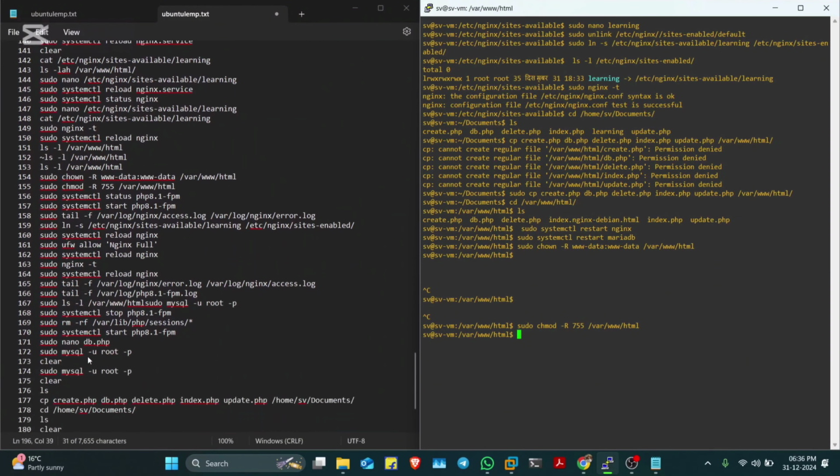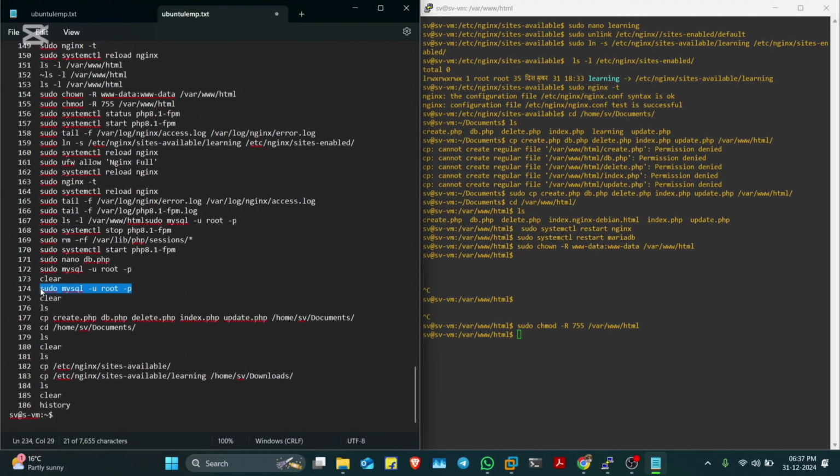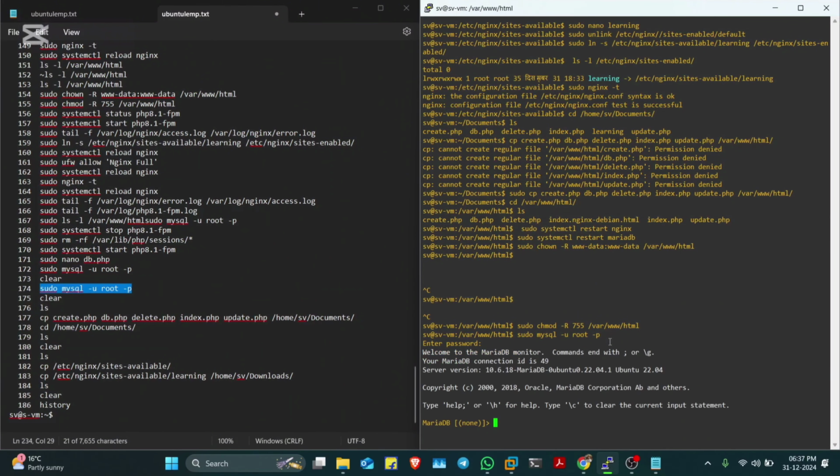Now I can check and verify it from the MariaDB database. For that I need to log in into MySQL using root and Maria123 password, which I have used in the code as well.